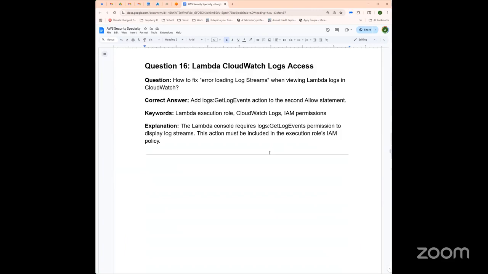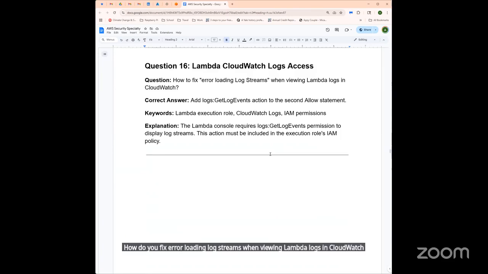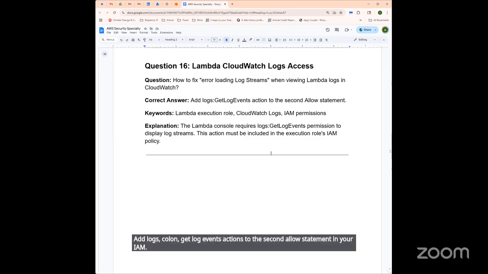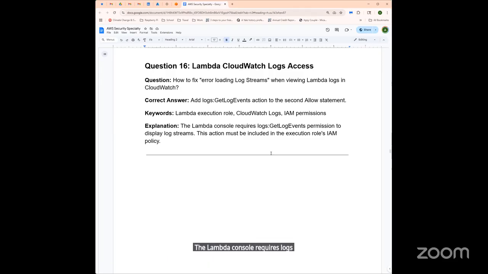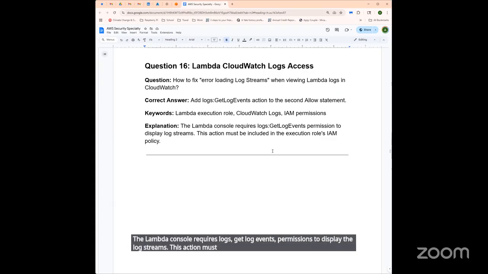How do you fix the error loading log streams when viewing Lambda logs in CloudWatch? Add the logs:GetLogEvents action to the second Allow statement in your IAM policy. The Lambda console requires logs:GetLogEvents permissions to display the log streams. This action must be included in the execution role's IAM policy.